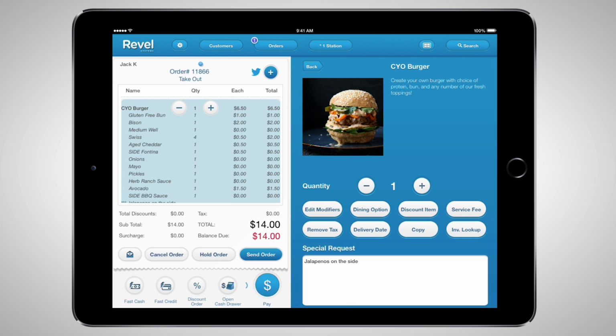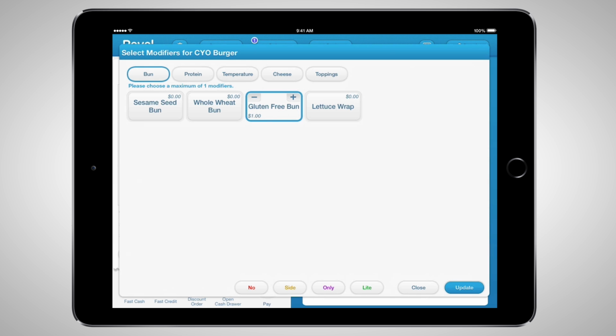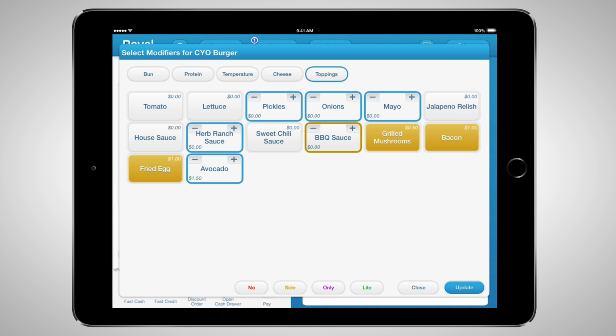You can easily go back into the item and edit the modifiers if the customer decides they want to change something about the order. This is a convenient feature if the customer wants to adjust some of the details of their order, like adding another kind of cheese or extra avocado. We can also enter a side of ranch sauce and modify the order to have no tomatoes or lettuce.